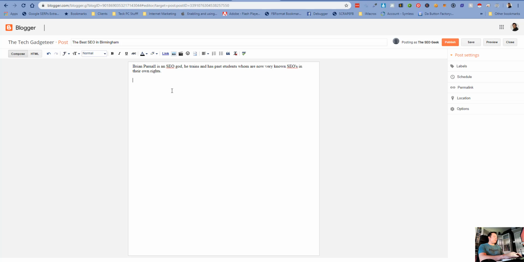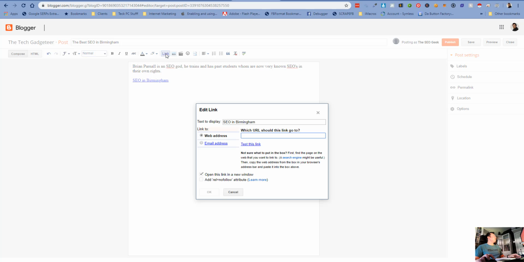And then what I'm going to do here is just do SEO in Birmingham. So this here would be a keyword anchor text, and then all you would do is click on the link element and then type in your URL. Two things. If you're a non-www version, make sure you're doing it with no www in front. And if it's just to your homepage, I always like to put the trailing slash, because that's what Google has in their index. So I like to keep it consistent with that.